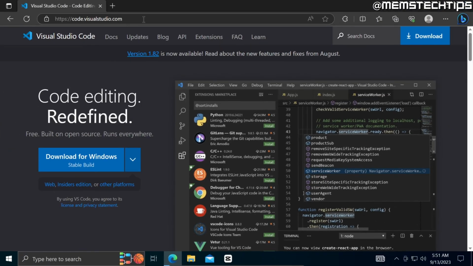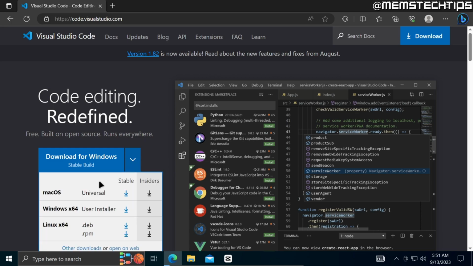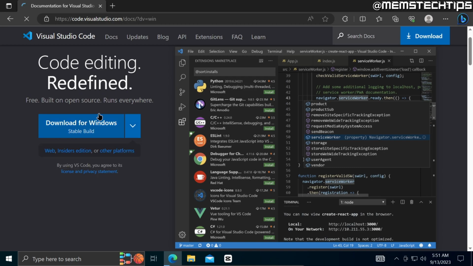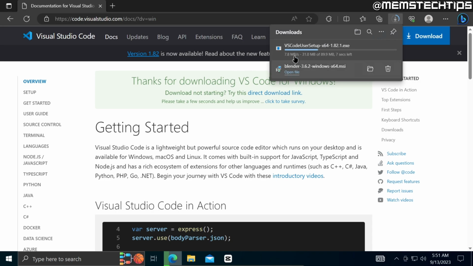But once you're on this web page, you'll see this button that says download for Windows. And if you click on this little drop down arrow next to it, you can also download this for other operating systems. I'm using Windows, so I'll just go ahead and click on download for Windows. The download should start automatically.